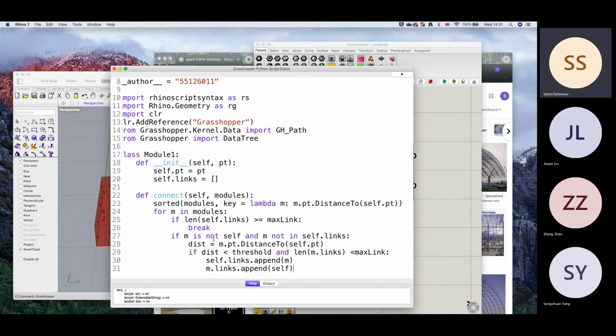Does that make sense? It's a little bit complicated. It's a lot of code, but in the end, all it's doing is selecting which ones are the closest points that are eligible, and then connecting to them, making sure that you don't exceed the number of connections that you want. Yes.